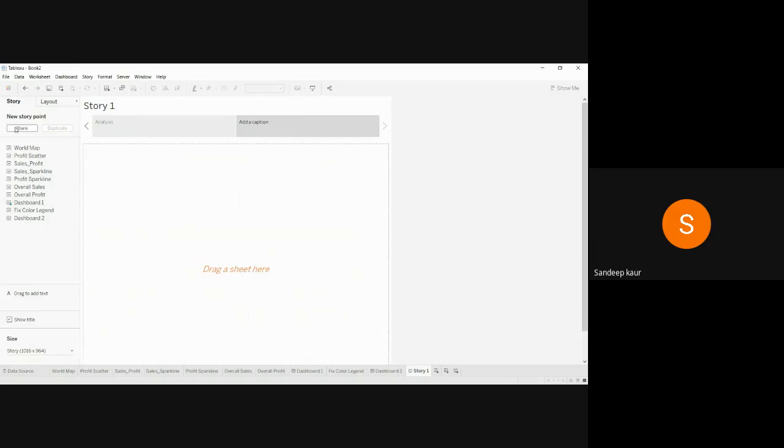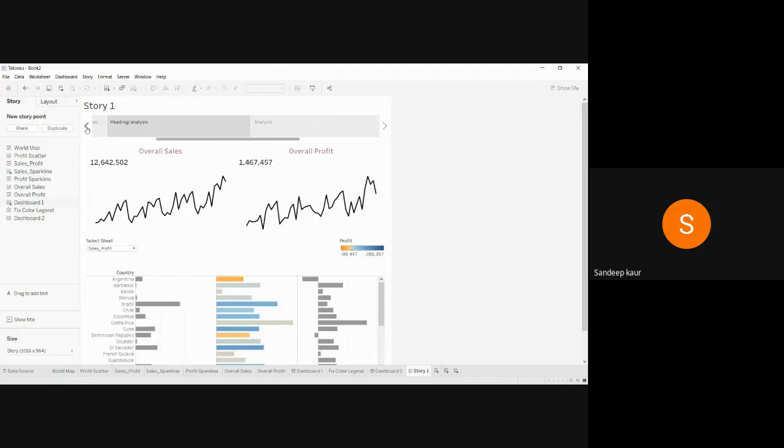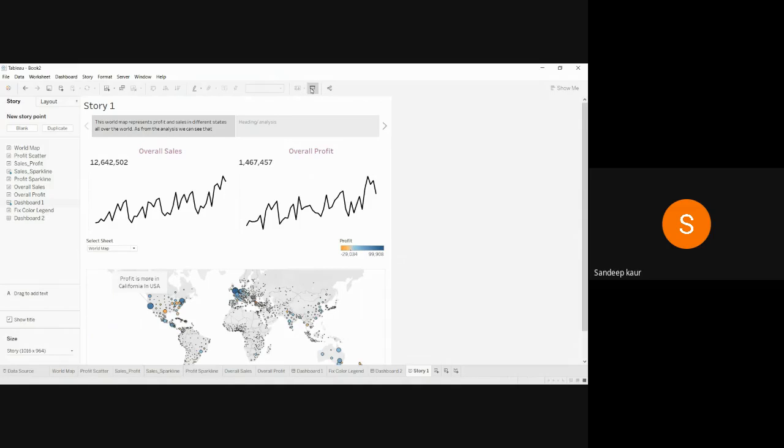Next, another story point. Here we can drag in your sheets also. In the stories, you can drag in your dashboards and your sheets. So suppose I drag in this sales trend. So we can mention overall sales trend in the Global Superstore data set, right? So once this is done, we can save this and this will be the story. And we can also display it from here.